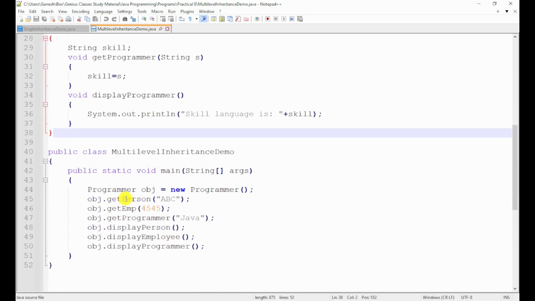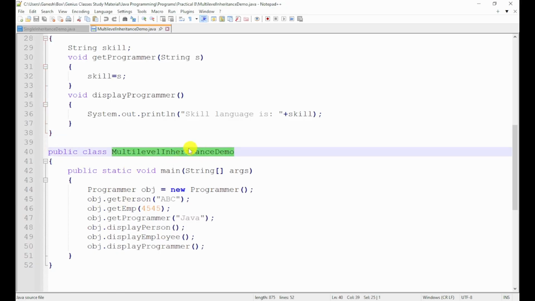So for that purpose we are creating one more class, that is public class multi-level inheritance demo. So this is the class name and it should be the same as file name. So this is the class name and it should be public because it is main class. So in that I am creating main function public static void main string args. So I am creating object of programmer class directly.